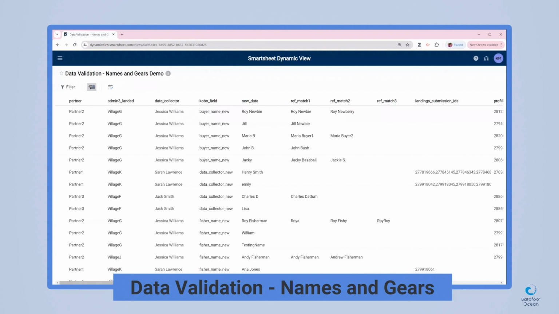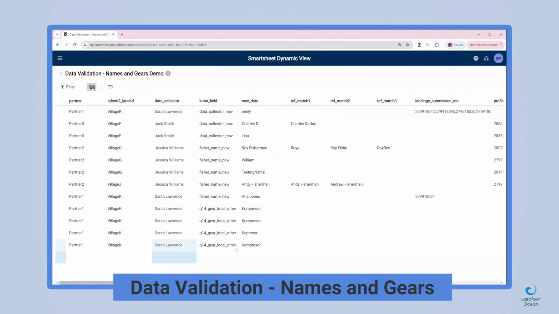You'll find that every table contains the partner, admin 3 landed, and data collector, to provide context for the data that needs to be validated. Within the Names and Gears table, the Kobo field tells partners which type of data needs to be validated, and the new data or value that was entered for that corresponding field. This could include the names of fishers, buyers, data collectors, fishing grounds, landing sites, and gears.